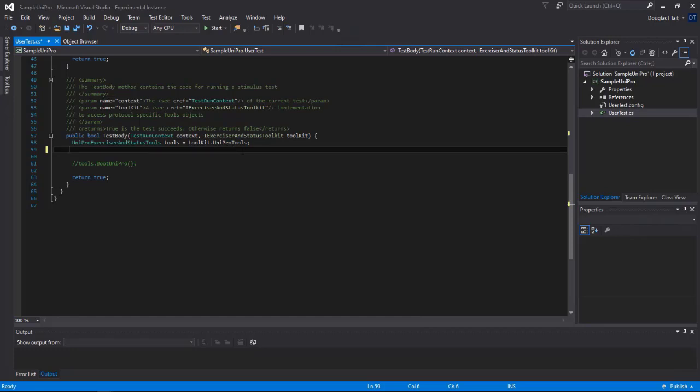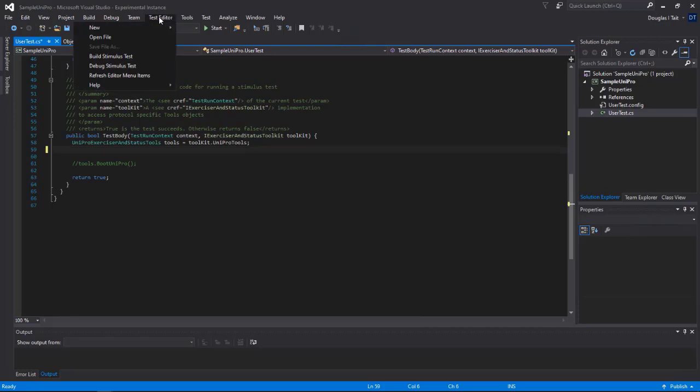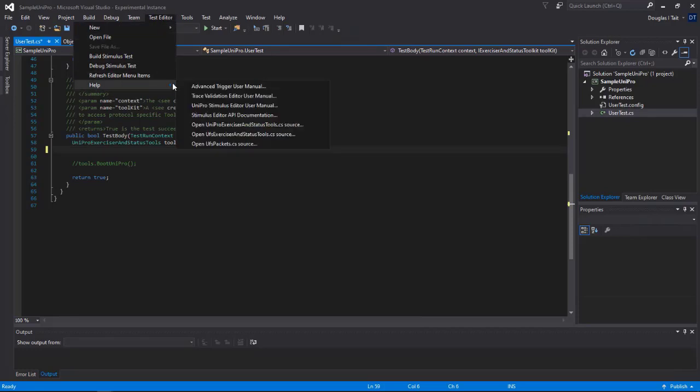Now, all of this information that we're going to be covering is also covered in the documentation. We are not going to cover nearly everything that is in the documentation. We're going to cover the basics of how to use all these tools, and if you need further information, you can check out that reference. That reference is found by going to Test Editor, Help, and selecting the Stimulus Editor API documentation.